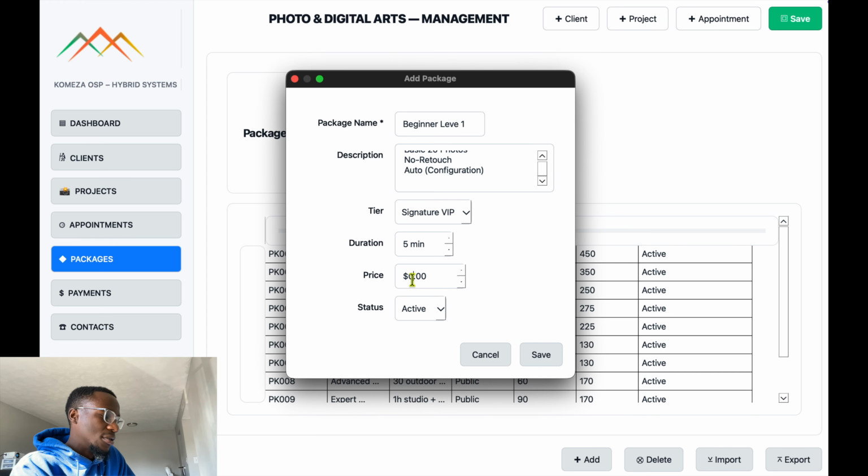So for this concept, let's just say we charge $50 for 20 photos. And it says that you get 25 minutes. And yeah, it's active since we're putting it on for other people to use.